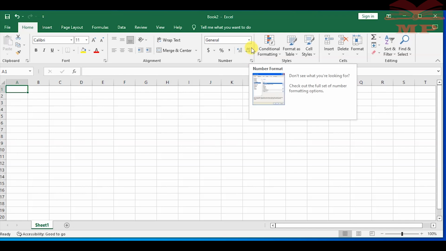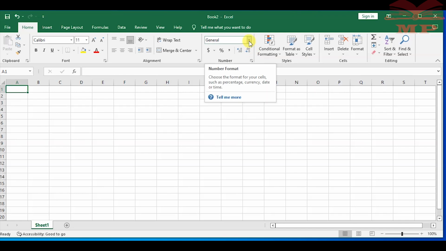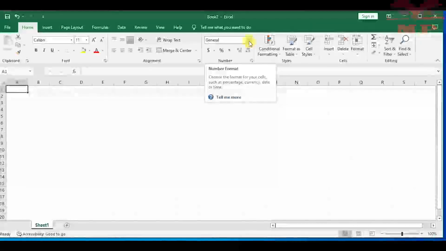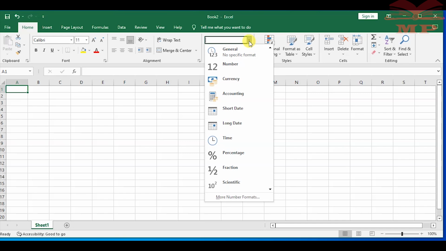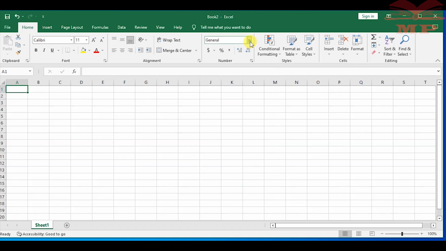There's a group for numbers where you can adjust from general. Of course, general means you can type in a cell anything. It can be a letter, it can be a number, it can be a currency, anything that is general. So there is no specific format. There are other options. There is number, specifically for numbers. Currency, if you want to enter currency information in that cell. There is accounting, of course, short date, long date, and other options there.